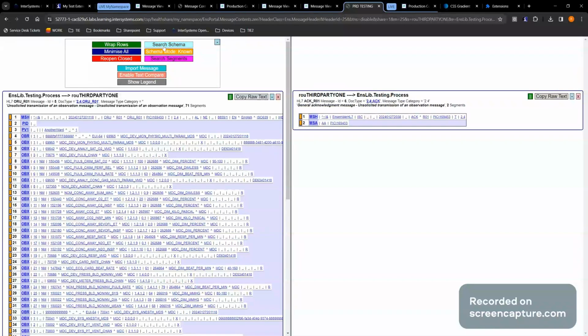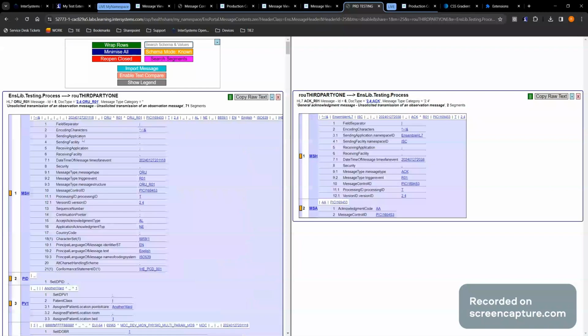You've got search schema, so at the moment I can click this button and it'll expand all the schema for all of these messages. This schema mode is set to known, so it's only using what is currently in the title of these links. So two encoding characters there. You can see it's just taken that, and it puts the value next to it, and then you can search based on the schema or the value.